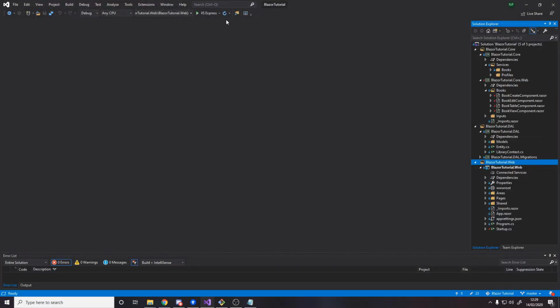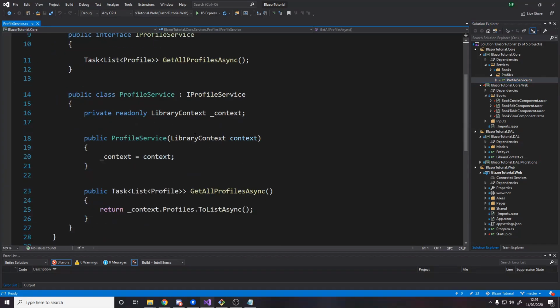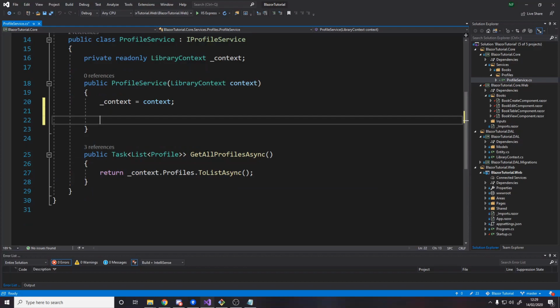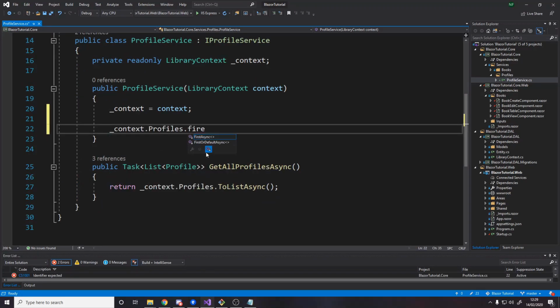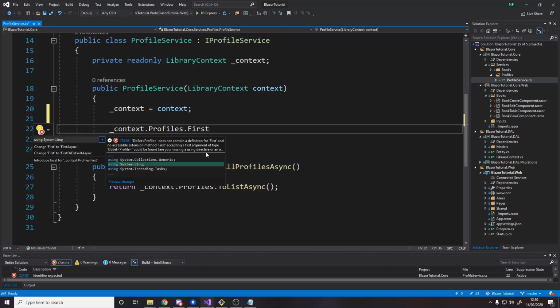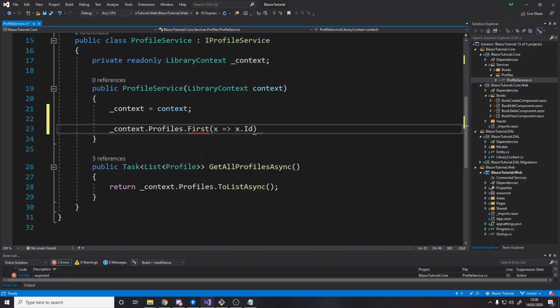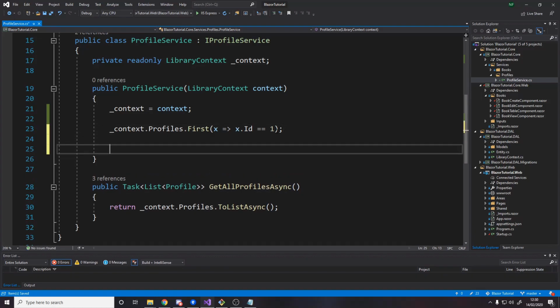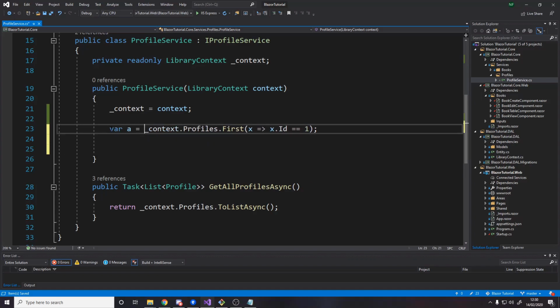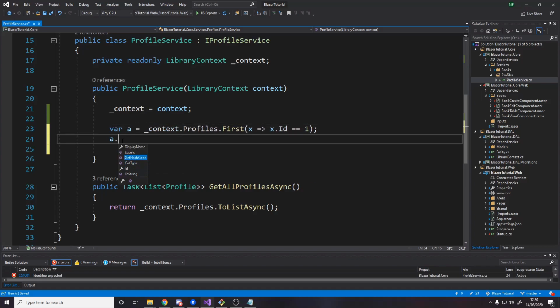If I jump over to the profile service, for example, something I can do really quick, I can say when we load up a profile service, let's say context.Profiles.First. All right, let's get the first profile where the ID is 1, because I know that is me. I am the one with the profile ID 1. Then I want to say, let's just get that really quick. So our A equals this. A.DisplayName is equal to DapperDino.